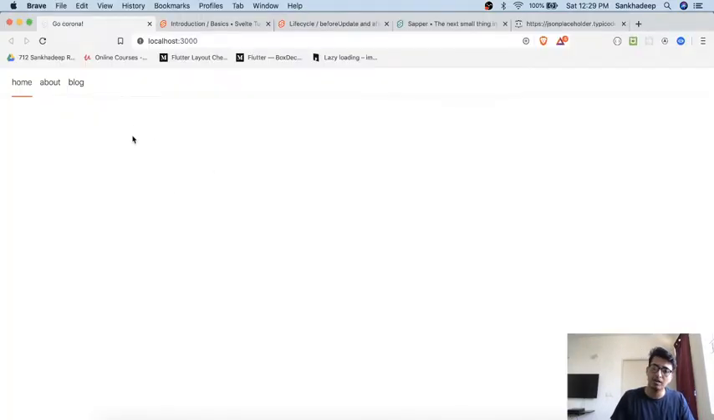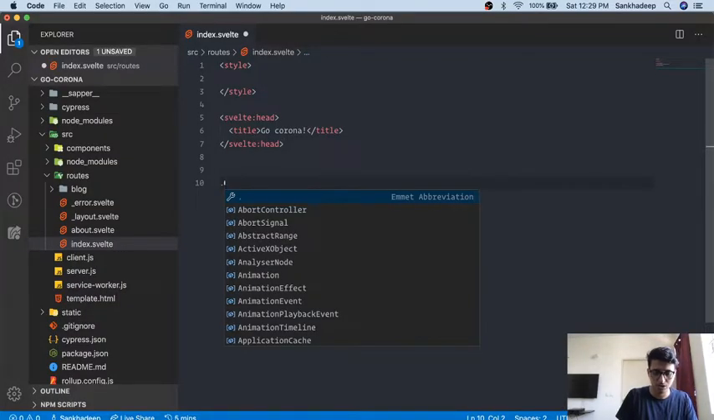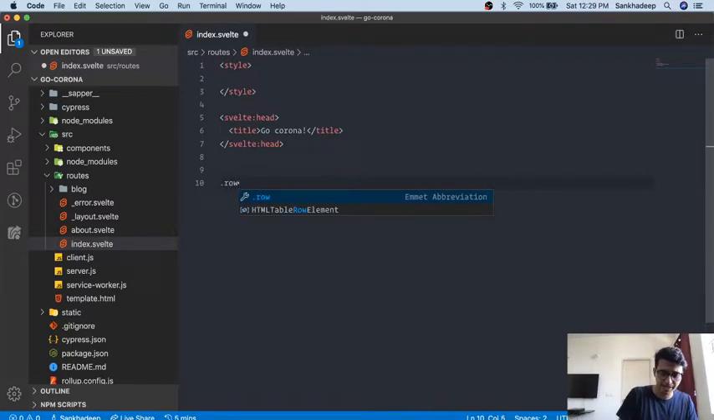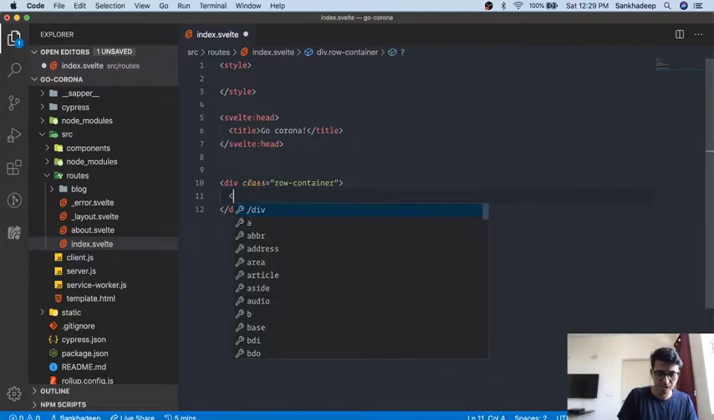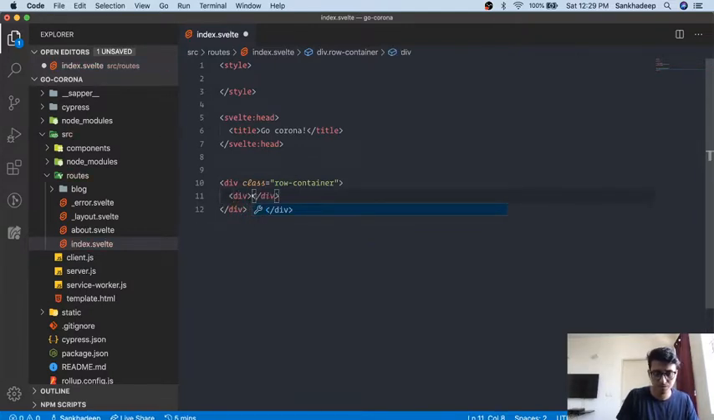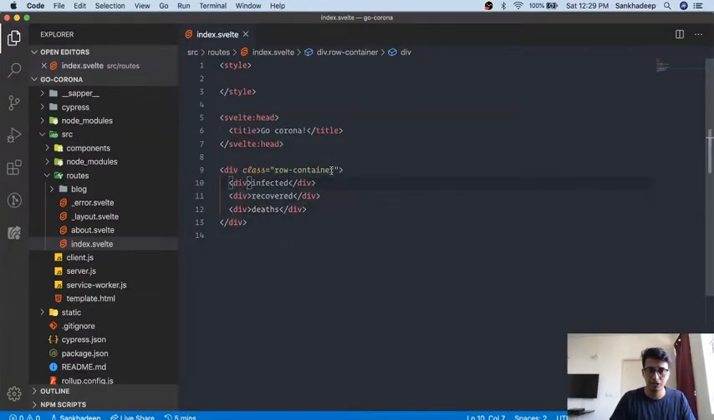Okay, so now we'll have 3 blocks here. Let's call this row container. Inside row container we'll have 3 blocks here. Infected. Let's call this recovered, deaths. Okay, we have infected, recovered, and deaths.